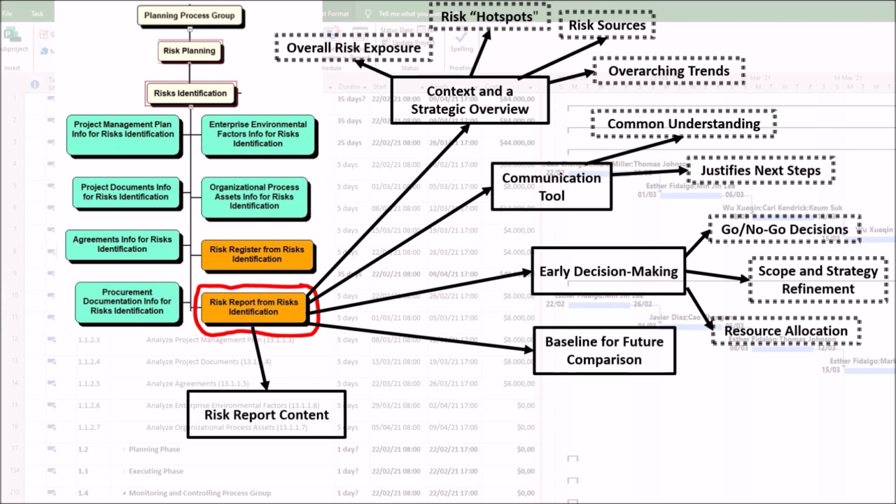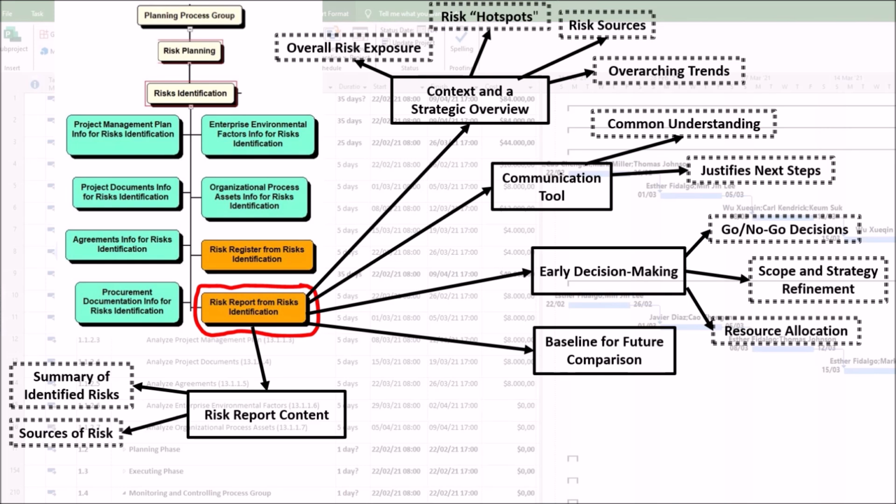5. Risk report content. To illustrate its importance, consider what the report typically contains at this stage. First, summary of identified risks, a high-level overview of the total number of risks, often categorized, such as by type or by WBS element. Second, sources of risk, the root causes that are generating the most significant risks. Third, potential risk owners, a preliminary list of individuals or groups who might be best suited to manage key risks.